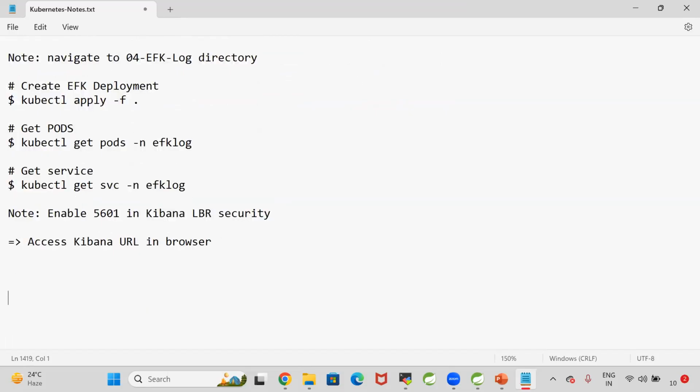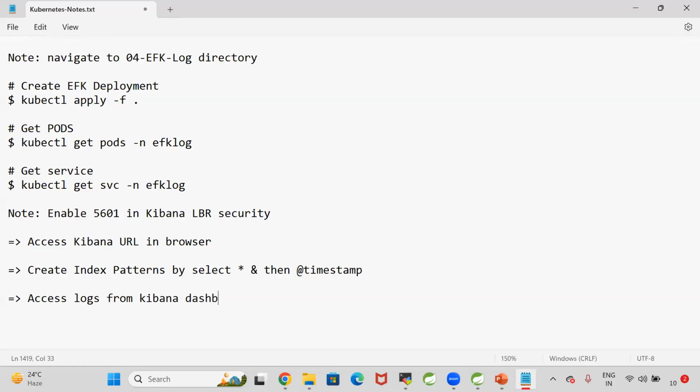Perfect. So once you access that, create index pattern. Create index pattern by selecting star and then @timestamp. Access logs from Kibana dashboard. That's it. So this is the process that I have done.